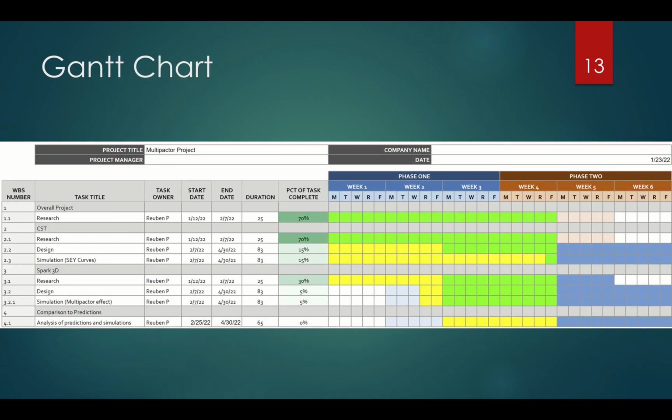The Gantt chart shows nice progress so far, with CST going very nicely. I need to modify the SEY curves part because that belongs to Spark 3D, but we've actually started simulating those. For Spark 3D, we're fully on route to doing not only the research, but designing the simulations and getting the data. And for predictions, I've been able to make an Excel sheet showing analysis of these predictions and simulations, so we're going pretty nicely on track so far for week 4, and we're most likely going to complete this project by the end.